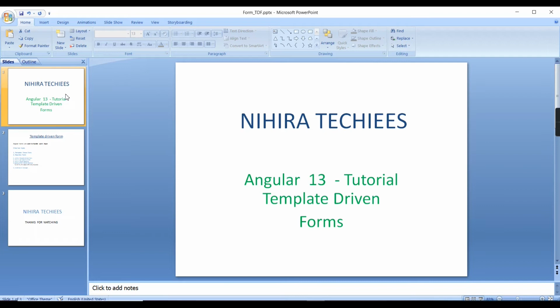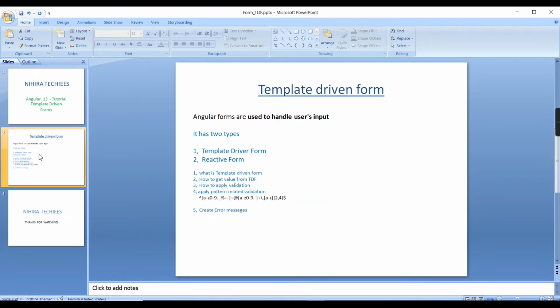In this video, I am going to explain forms in Angular application. Basically, forms are used to handle the user input. In Angular, we have two types of forms. One is template-driven form and another one is reactive form.